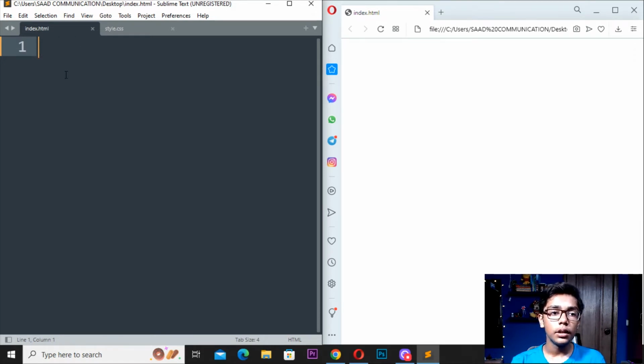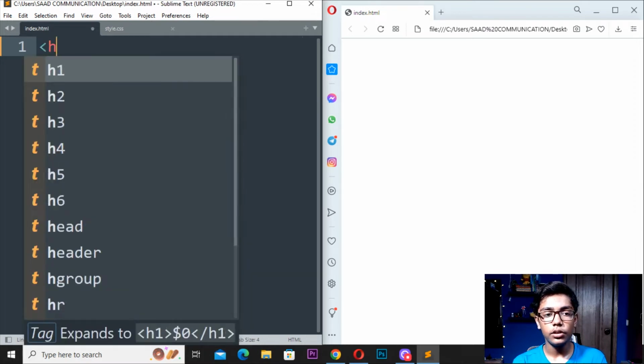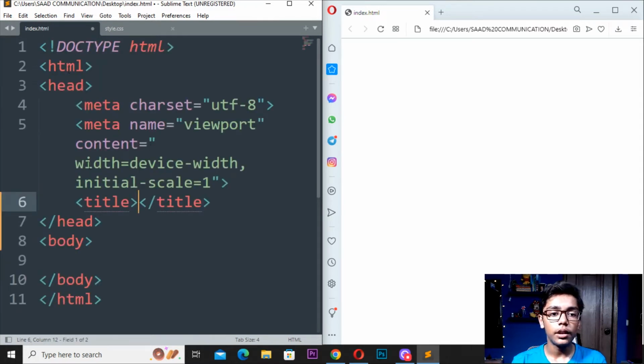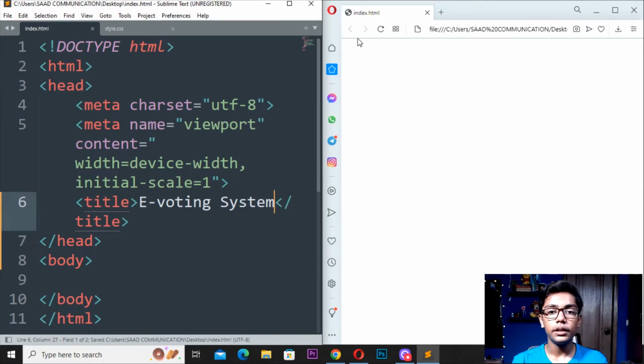You can start by adding the first HTML code by writing HTML, and press enter or tab. When you press enter, all the starting code appears. You can see in the title you can write e-voting system here. When you've done that, save by pressing Ctrl S, and reload. You can see e-voting system is here at the top.